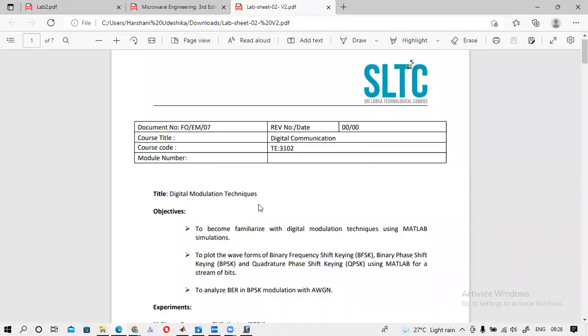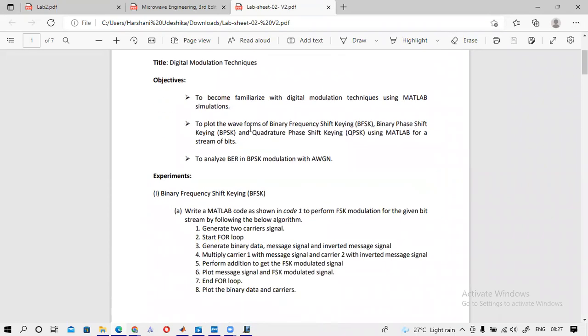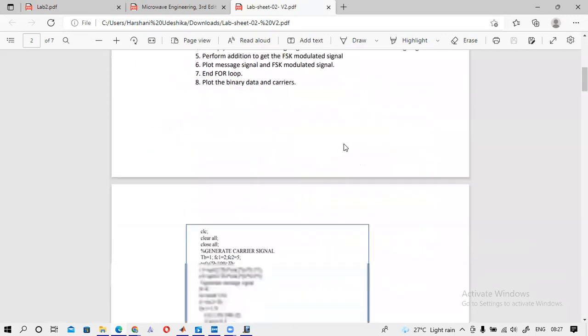So this is your lab sheet actually. Here we are going to demonstrate some Matlab implementation for digital modulation schemes. In this lab, mainly we are focusing on QPSK, FSK and QPSK. Those three modulation schemes we will be focusing on. So we will start.